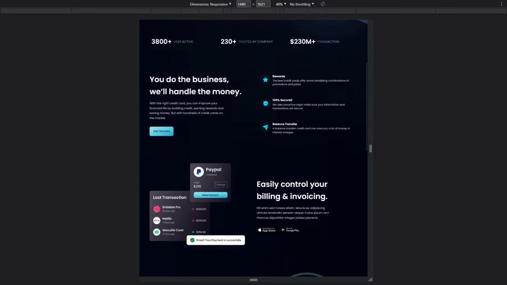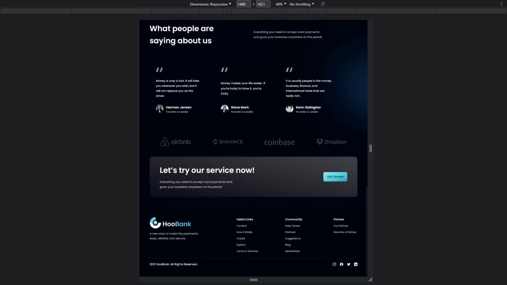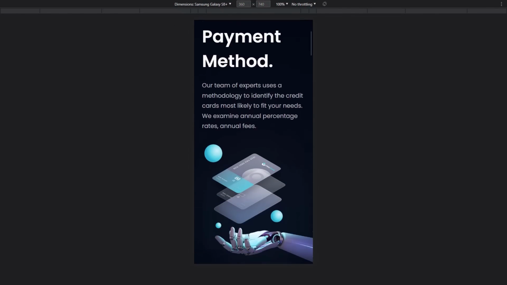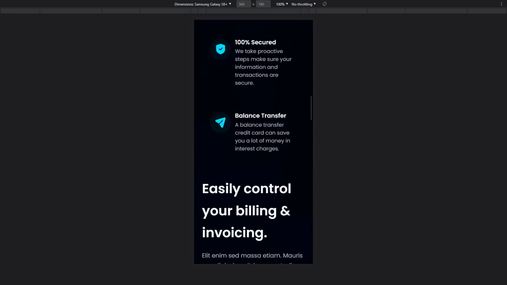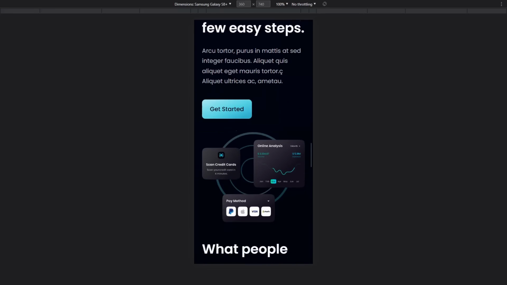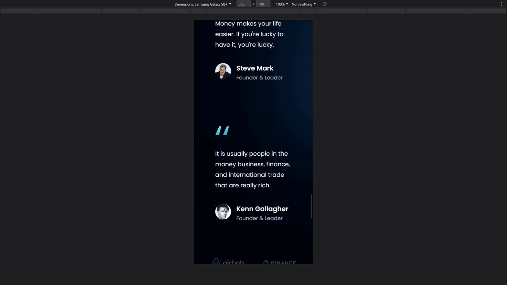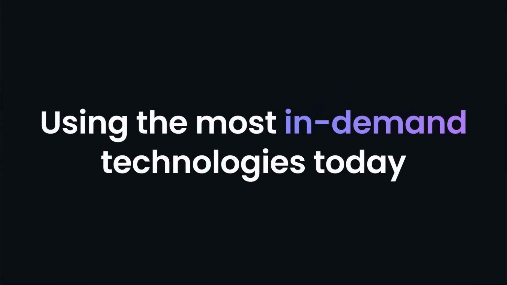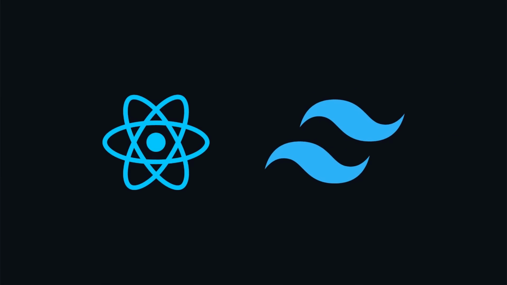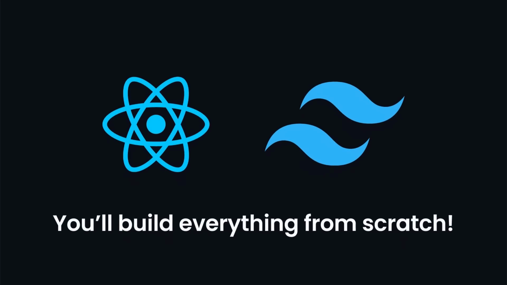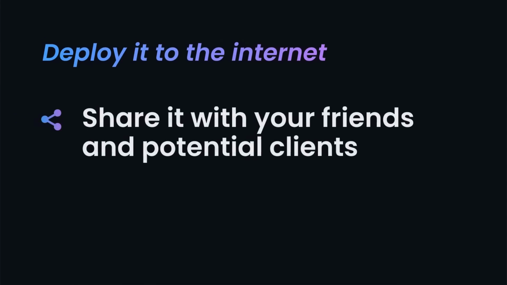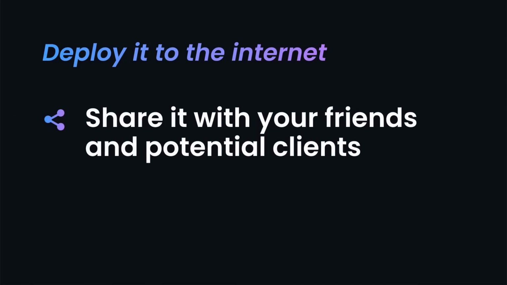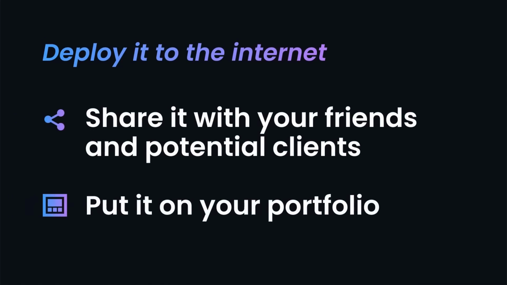There are many tutorials out there teaching you how to create a website consisting of a navigation bar, a few divs, and a footer. Boring, right? Today, you'll learn how to develop a professional website using the most in-demand technologies today, React.js and Tailwind. No extra dependencies, you'll build everything from scratch and deploy it to the internet so that you can share it with your friends and potential clients and put it on your portfolio.